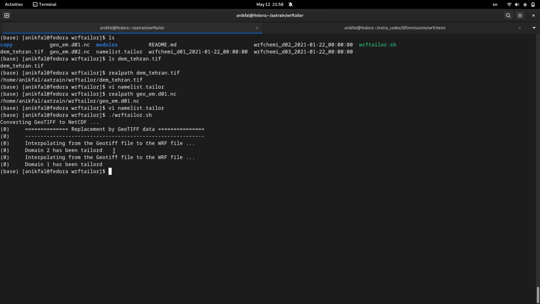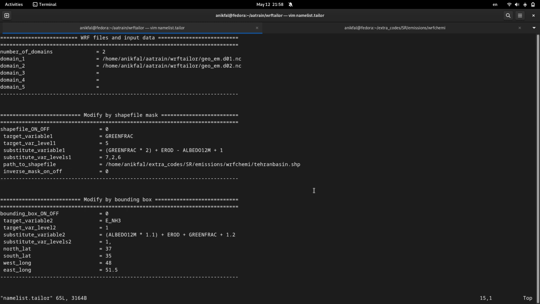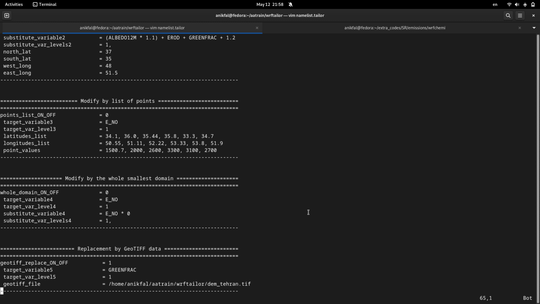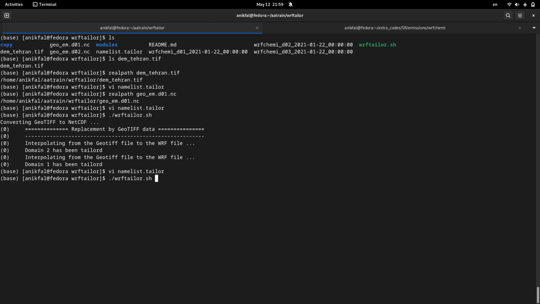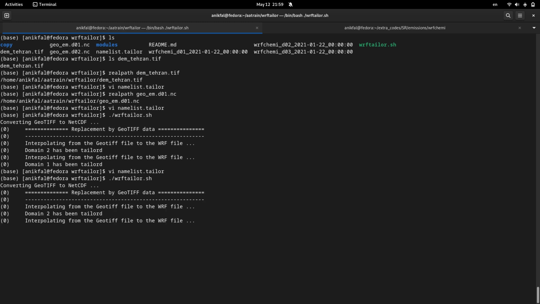Okay, interpolating from the GeoTIFF file to the WRF file. Let me do it again. This time I want to replace month 6 of green fraction. I want to replace the month number 6 of green fraction with this raster data. I save it and I run WRF Tailor.